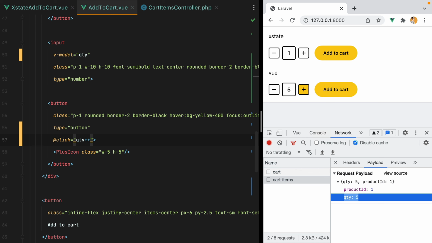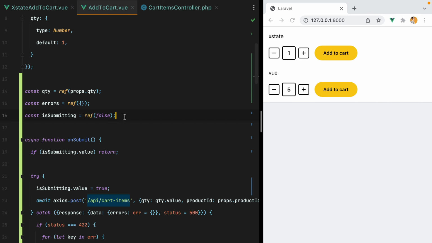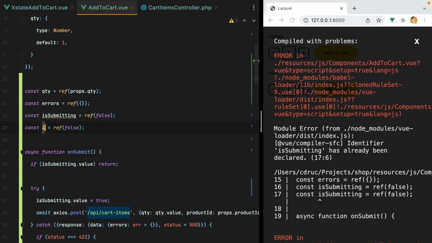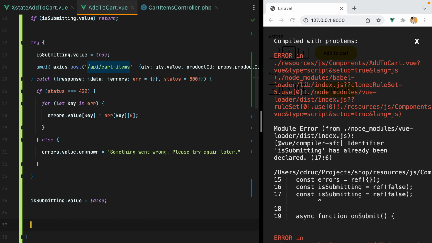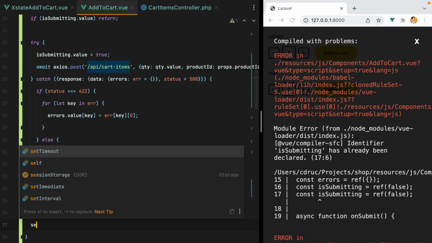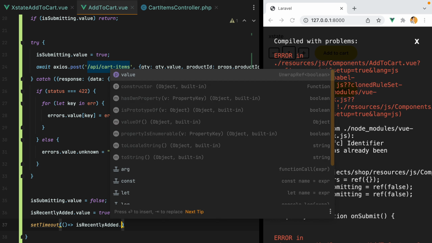Finally, we need to show the confirmation message. So for that, we'll go here and have an is recently added. And then we need to grab this and toggle it here. We'll say is recently added value equals true, and then we'll have a set timeout that will set that back to false after 1 second.